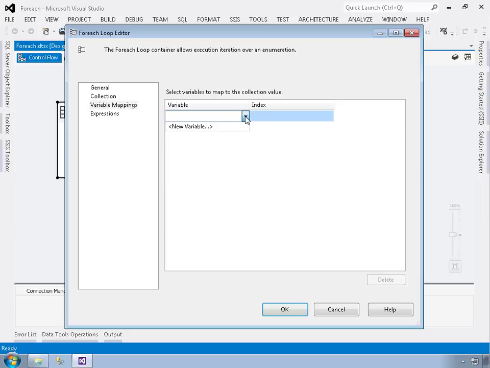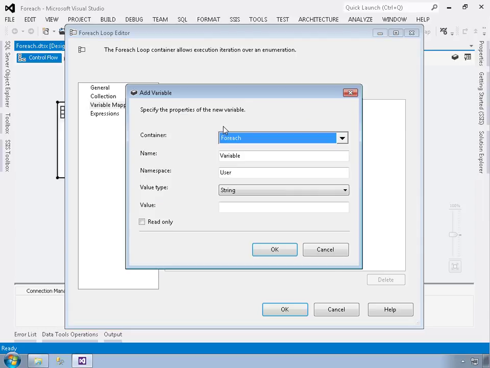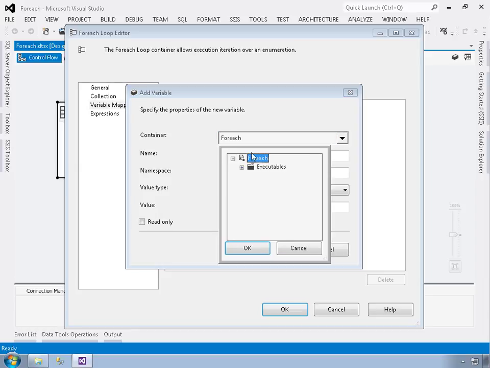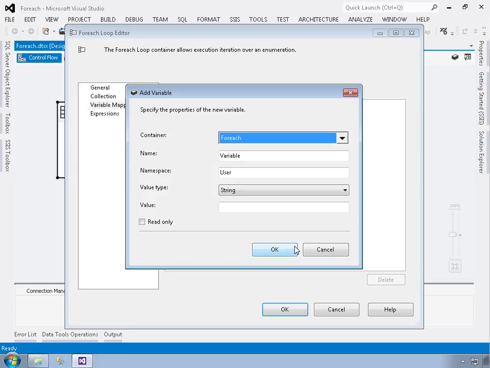and the drop-down button. I don't currently have any variables defined that I can access, so I need to define a new one. So I'll do that. Select that option. And that opens this Add Variable dialog box. All right, so the container is For Each. That's why I want to leave it. I can define variables for other containers, which this control flow doesn't yet have, so my only option is For Each.